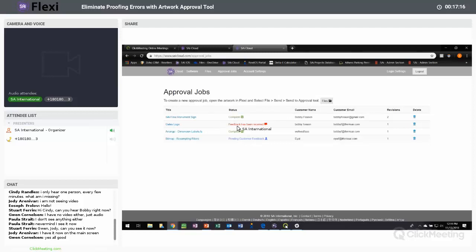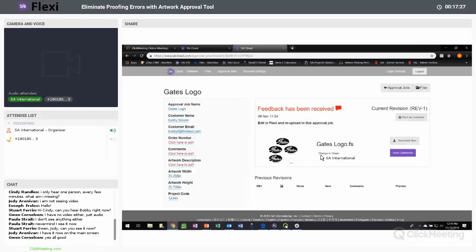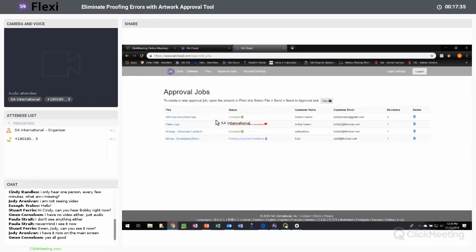But while you're in here, I still have not received any feedback from this first one. I have received feedback from the Gates logo job, so maybe I need to click on it, look at it, make a revision, see what changes. Would they want to change it from black to green? Make that change, upload the artwork, and send it from there. So it allows you to kind of keep track, or your shop to keep track of the jobs that you've sent out that are waiting for approval. And again, it's very quick.